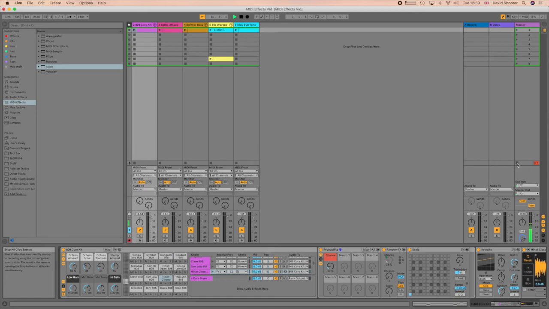So we've got a spicier drum beat going on just by adding a bit of randomness, by putting a probability device using the random MIDI effect and the scale MIDI effect quite creatively on the kick drum and on the hi-hat. Excellent. I hope you enjoyed that.